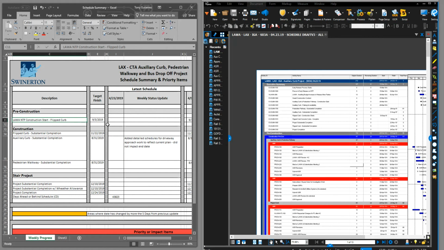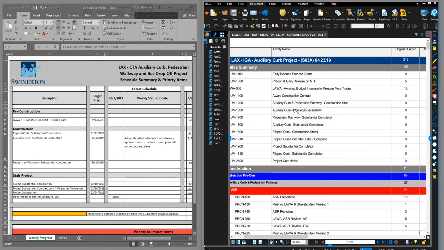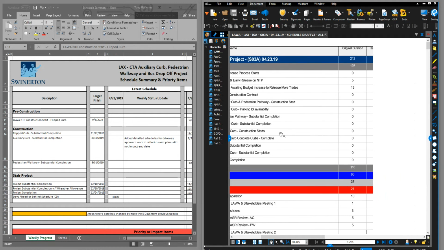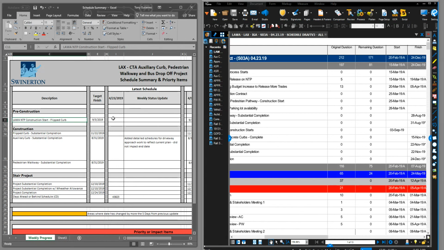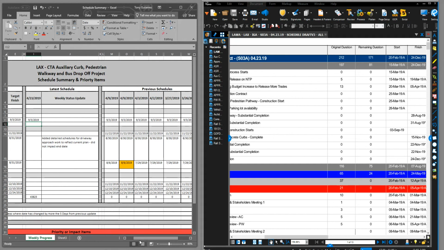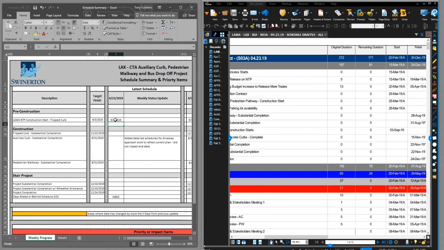So NTP for flip curb. We're tracking that one right here. Flip curb construction starts. So that is tracking September 3rd. Type it in here. Still tracking the target date, and it's still in line with what we were tracking last week, so we're not going to highlight it in yellow. For instance, if this was 9/8, right, that's more than 5 days, so I would just go in and highlight it in orange, right, as kind of this little description down here. But in this case, we're tracking the date, so we're going to keep it that way.